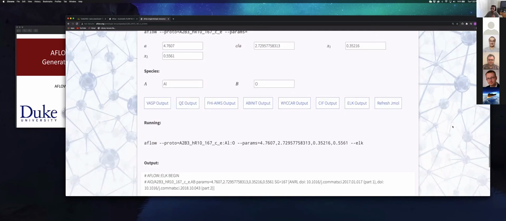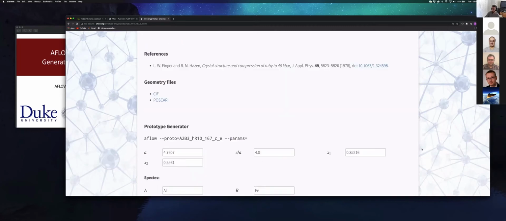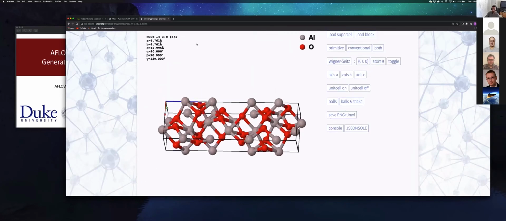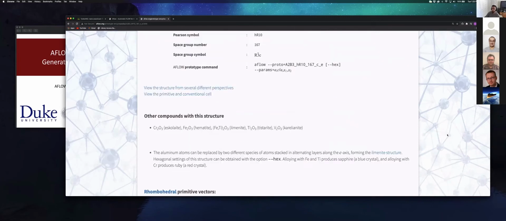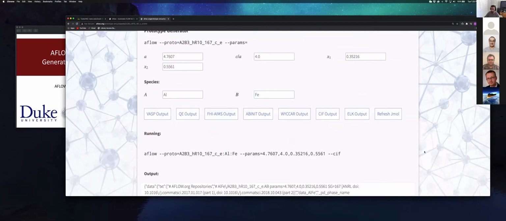And the other thing I want to mention is, let's say you change the parameters. So let's say I'm going to say 4.0, and then let's go ahead and do iron instead. You can hit refresh JMOL. And it looks like there might be a small bug. But in general, you can add these on and refresh JMOL, and it'll update the structure. It looks like there might be a bug on this page, but.